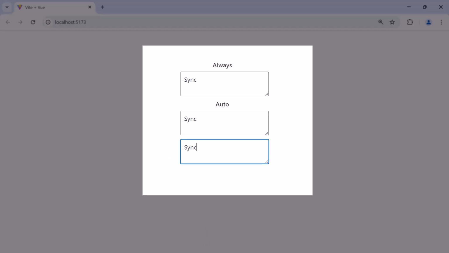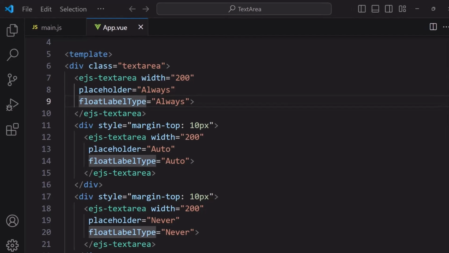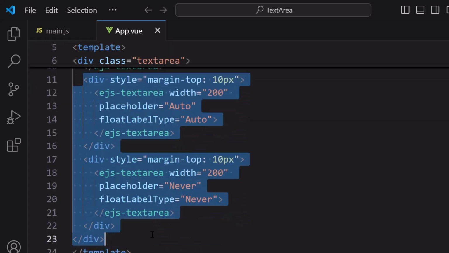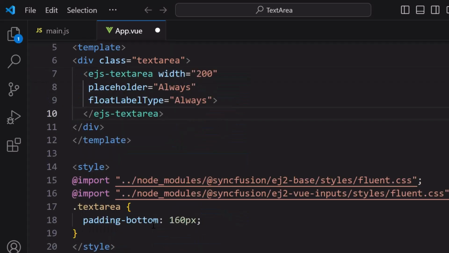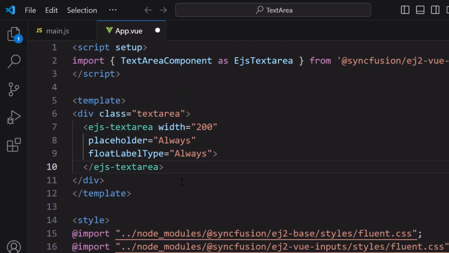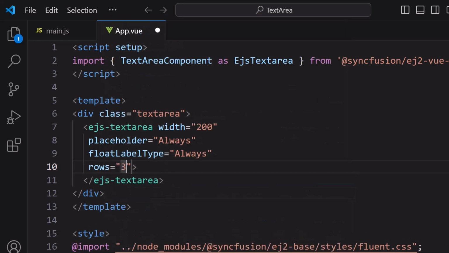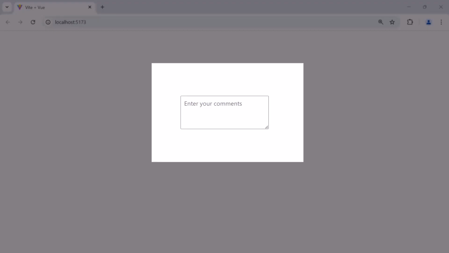Next, you will see how to customize the text area using row and column counts. Before proceeding further, let me remove the second and third TextArea component tags to make this customization easier to understand. To change the row and column counts, I add the rows property and set the value to 3. Then I set the cols property to 50. I also change the float label type and placeholder values for better clarity. Looking at the component now, the initial visible number of lines, that is the vertical size, and the width of the text area are changed.